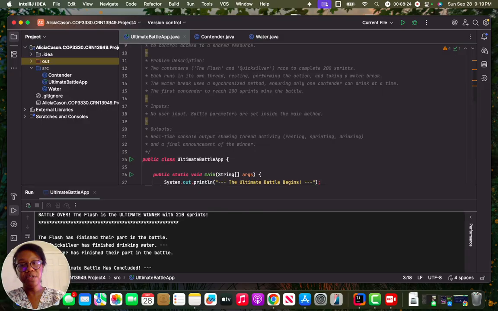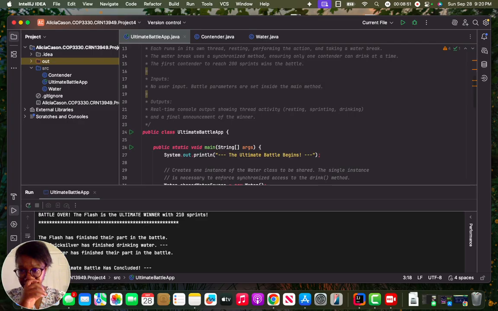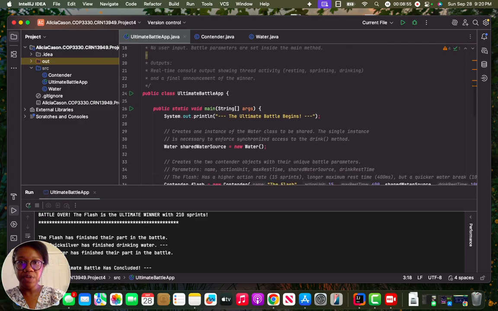So the two contenders that I have chosen are the Flash and Quicksilver. It's a race to complete 200 sprints. Each runs in its own thread, resting, performing the action, and taking a water break. The water break uses a synchronized method, ensuring only one contender can drink at a time. The first contender to reach 200 sprints wins the battle. So I am doing a little bit of hard coding, so I have no user input in this one.